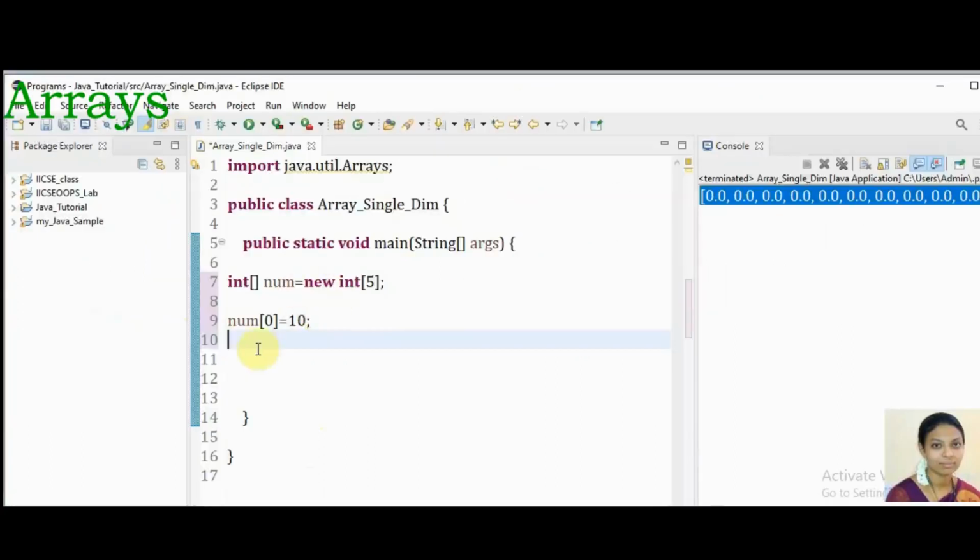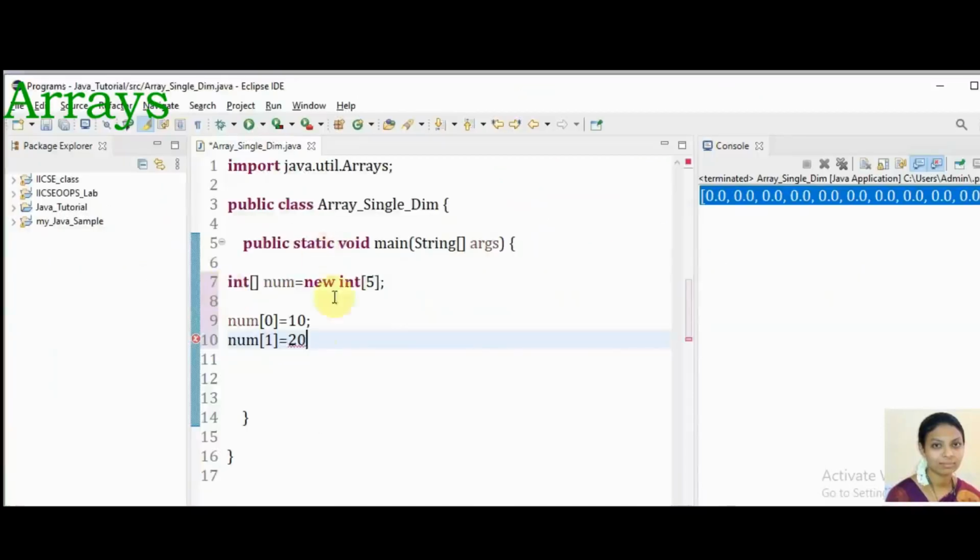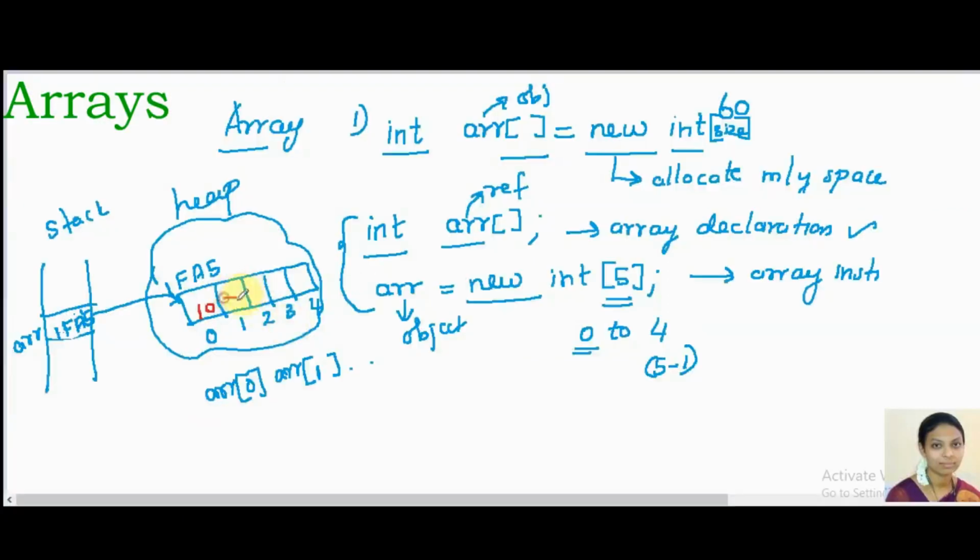Here we are going for the next element: in the first position, we are going to put the value 20. So what will happen here? You can see in this location 10 will be stored, and what we gave in the second value, 20, will be stored in this place.